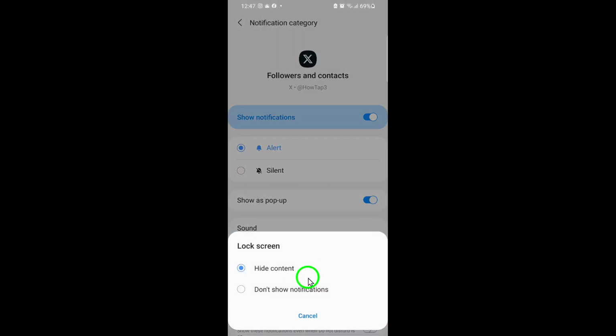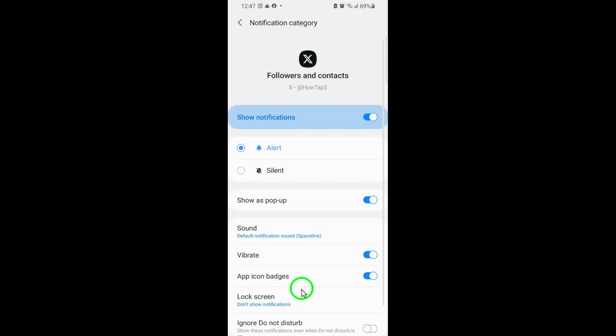For the most privacy, choose Don't Show Notifications. By selecting this option, those follower and contact updates will no longer appear on your lock screen, ensuring your notifications stay private until you unlock your device. And that's it. You've successfully hidden followers and contacts notifications from the lock screen in the X app. This adjustment takes just a minute, but it makes a big difference if you value your privacy.